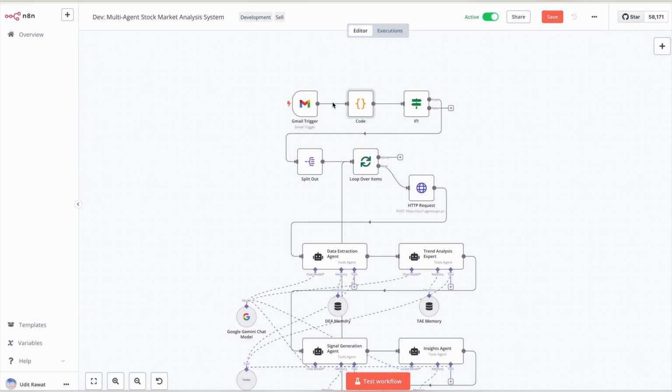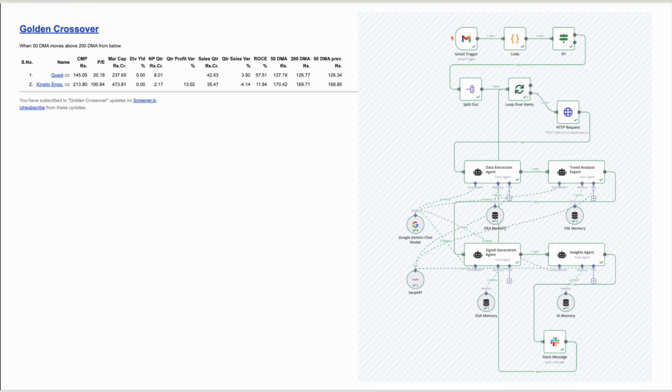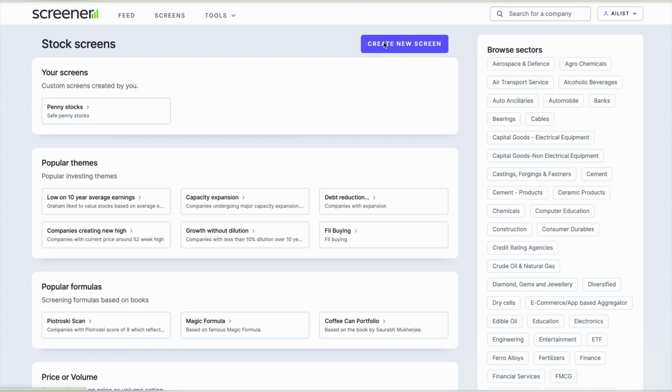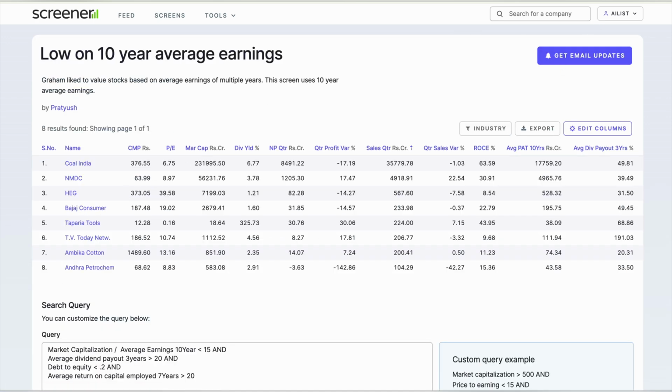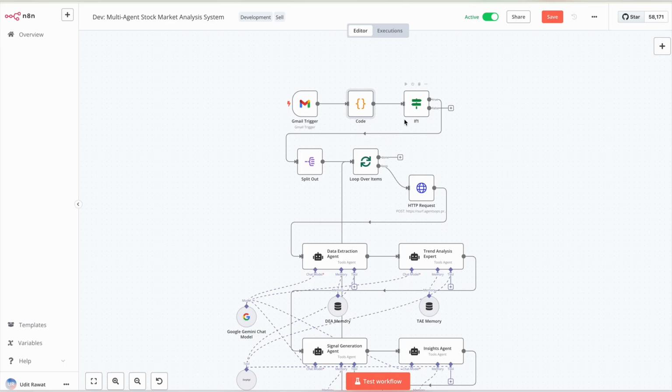Our workflow is triggered when we receive an email update with stock information from screener.in. To get these email updates, we need to subscribe to a pre-built screen or create our own custom screen and subscribe to it. Once the workflow is triggered, it fetches and parses the email content to extract links to company profiles. It then loops through these links and processes them further.